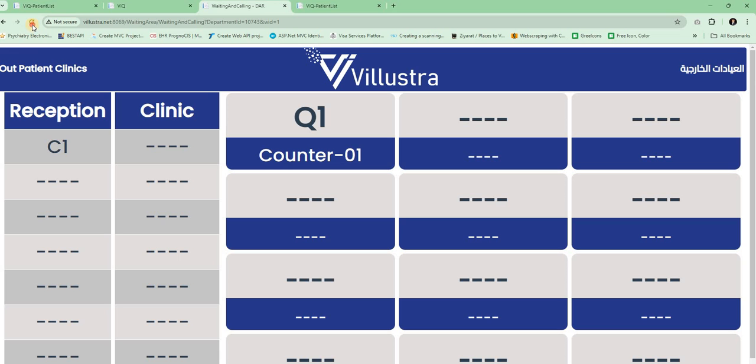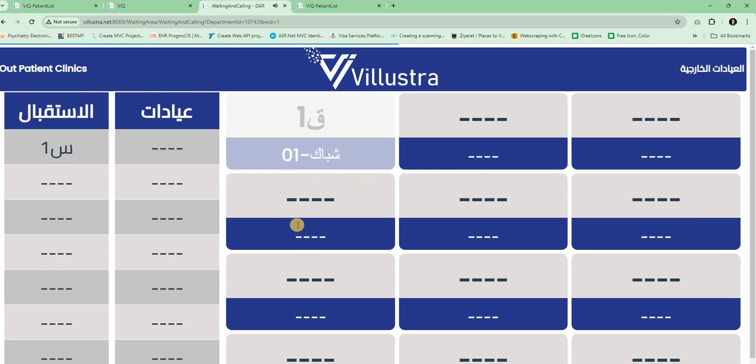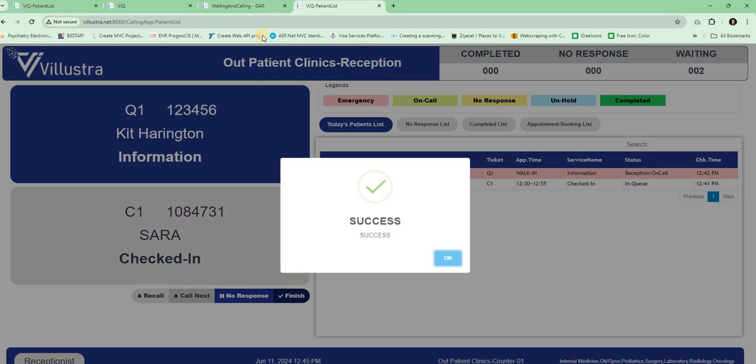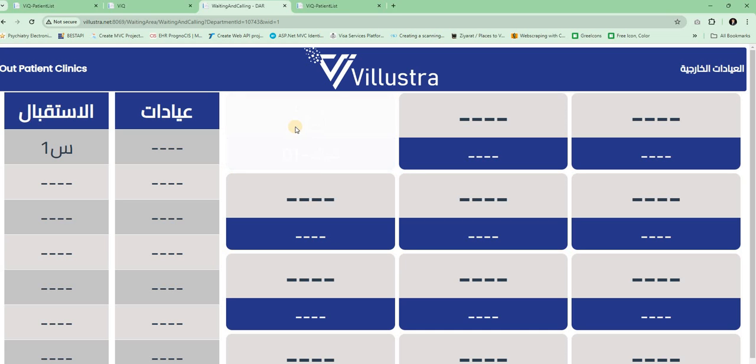After pressing call next, the waiting area will start flashing a ticket and also calling the patient. Let me recall, to make the voice call clear.